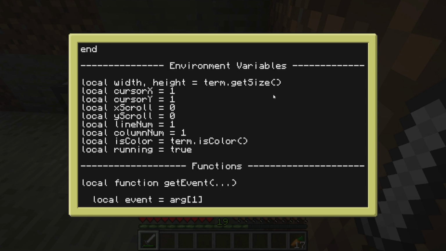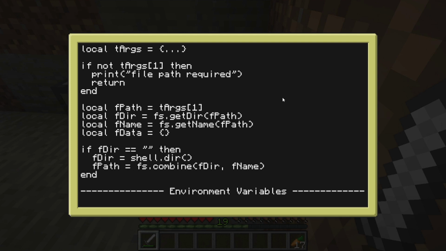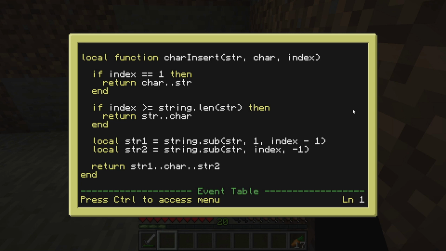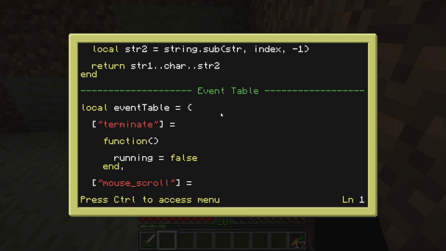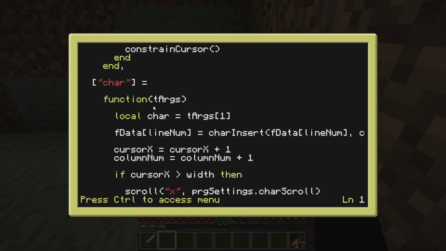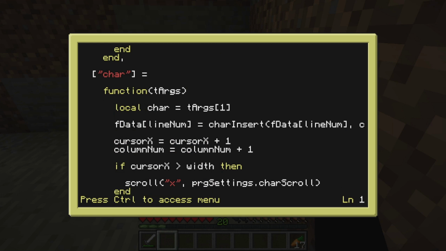So that's that functionality. I will meet you right back here in just a minute with the actual character input functionality. All right, the character implementation is actually super easy and straightforward. All I have here is this character insert function, which takes a string and inserts a character into that string at the index and returns that new string. So if we come down here into the event table, when we receive a character event, if we press basically any key with a character on it, the character event will trigger.